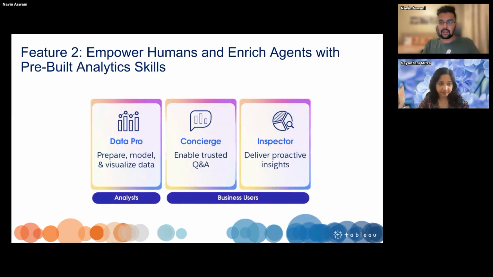Talking about the second, the second feature I want to highlight is how Tableau Next will empower both people as well as AI agents with pre-built analytics skills. So instead of starting from scratch, users can tap into a set of powerful, ready-to-use capabilities, and that would be making your life easier and more impactful for everyone across your organization. So let's take a quick look at these three skills that are built into the platform.